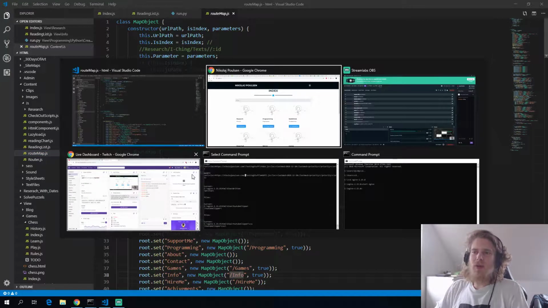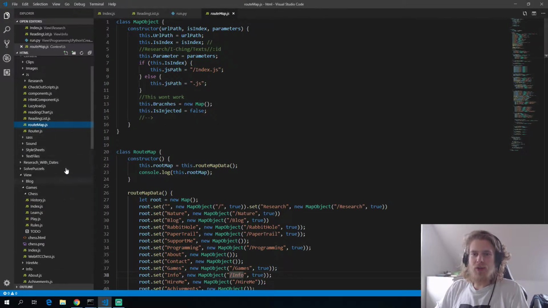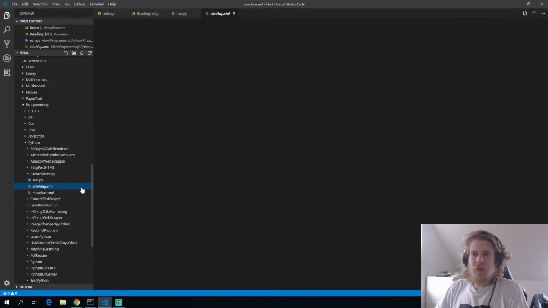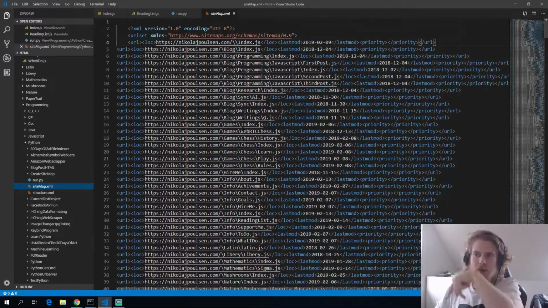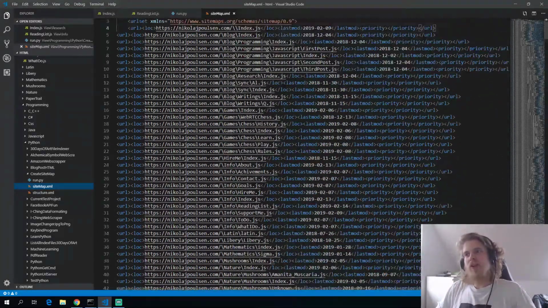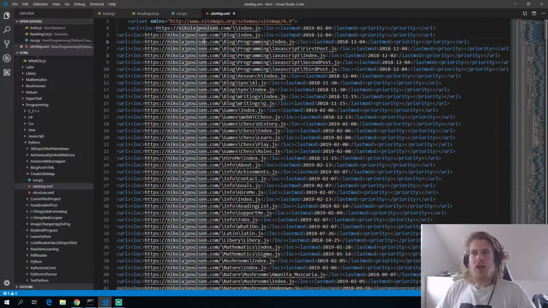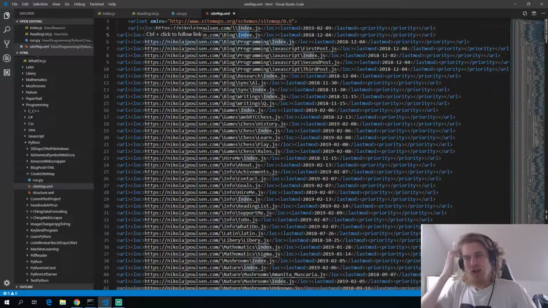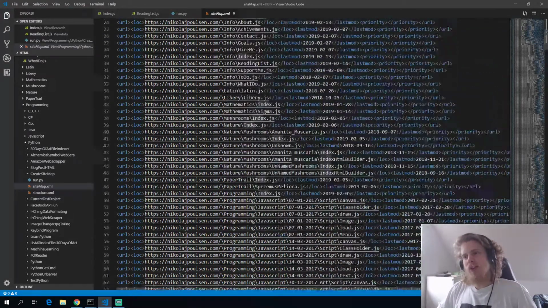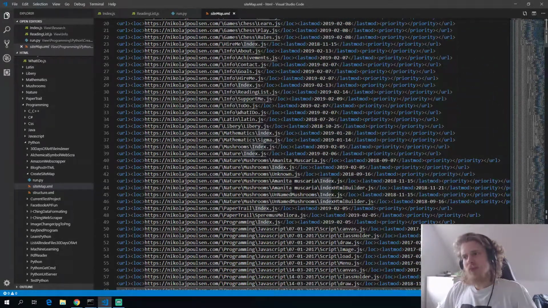I'm making a program which creates a sitemap, right? So right now this is what we got. It writes the last modified date and it writes the URL. It has to do some cutting right here. But the problem with this is that it indexes things which it should probably not index. And I guess that's bad.